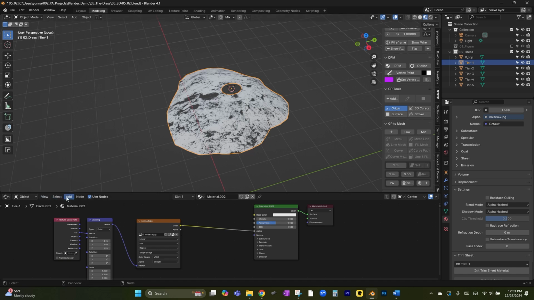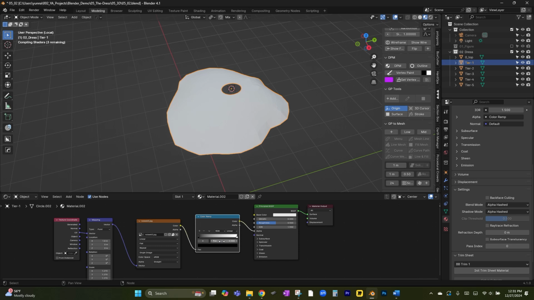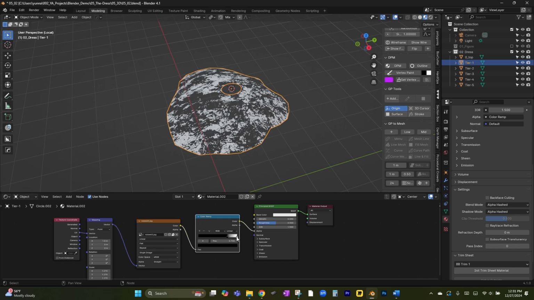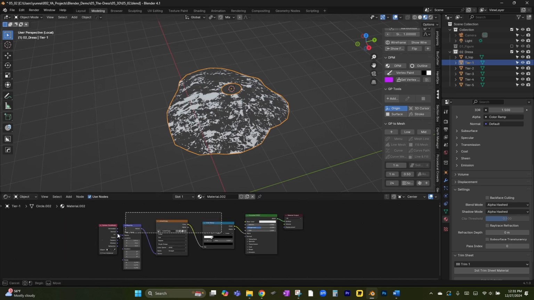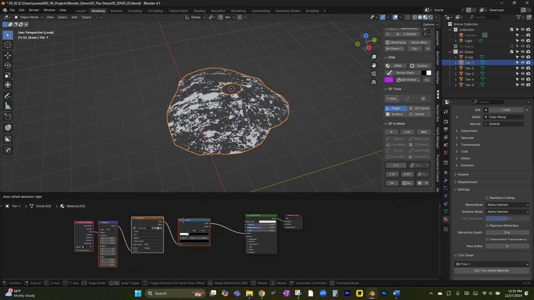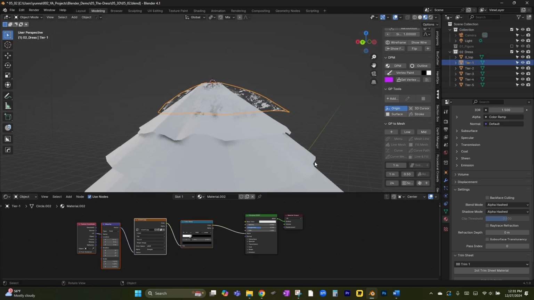Here I also added a color ramp node after the texture so that I can control how tight or how loose the transition between black and white is. Play with it until you achieve the look that you're after. So yeah, I think this is more or less what I'm looking for, transparency, and then I move on to the next part, which is coloring.